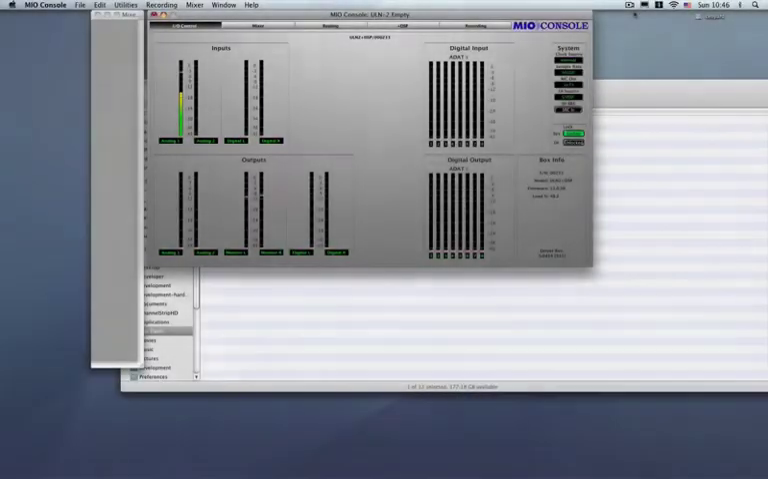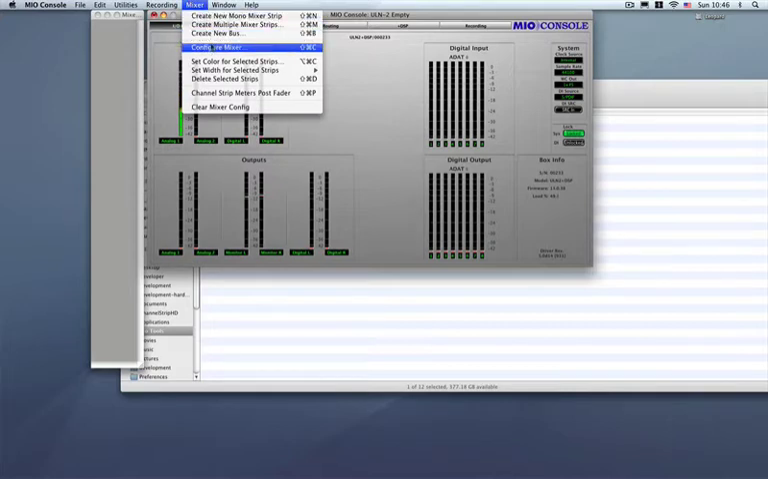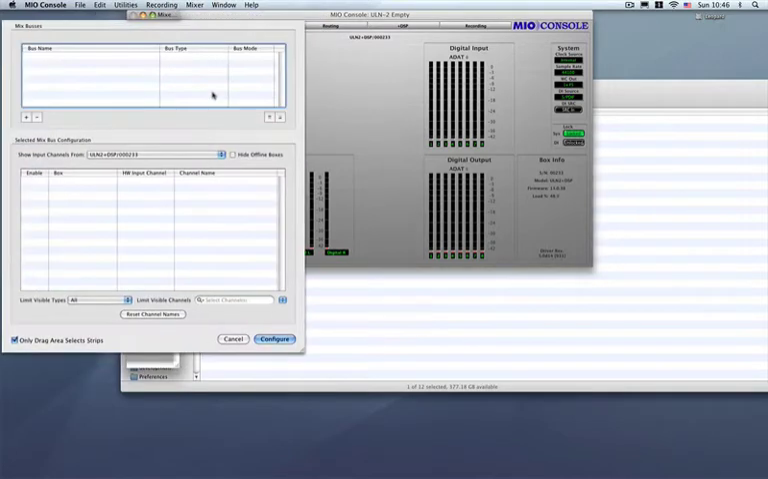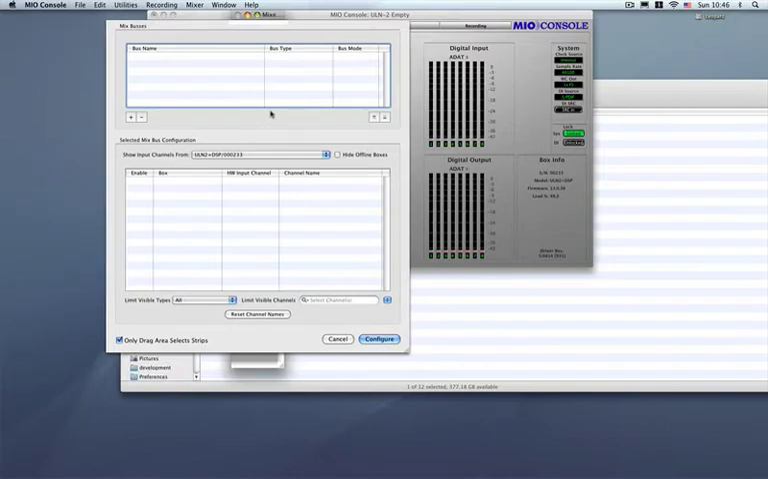Since the version 5 mixer has changed so much, we needed to have a really good way to configure our mixer. So we actually added a new feature called the Mixer Configurator. Under the Mixer pull down, we can go to Configure Mixer. All right, the first thing you see here is kind of a dual window interface.